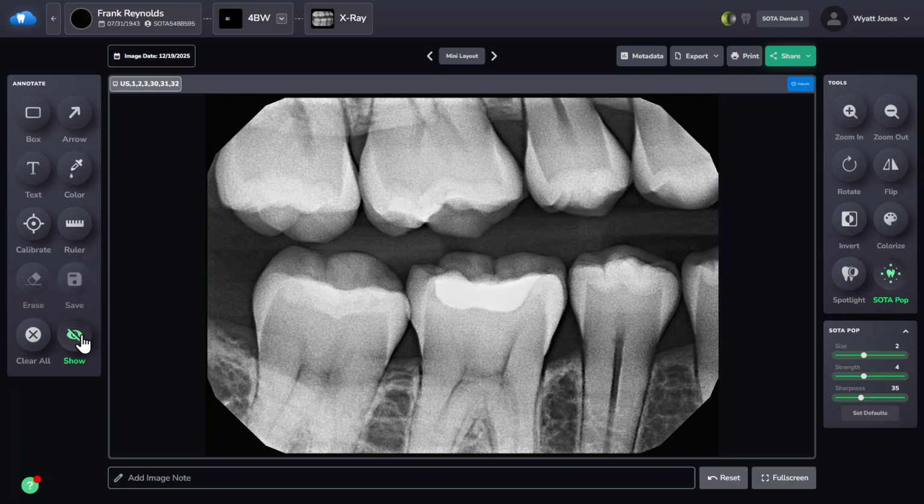If you would like to save the measurement, once you have everything the way you want, click Save to lock the annotation to the image. This makes it easy to take measurements and manage them directly within your images.